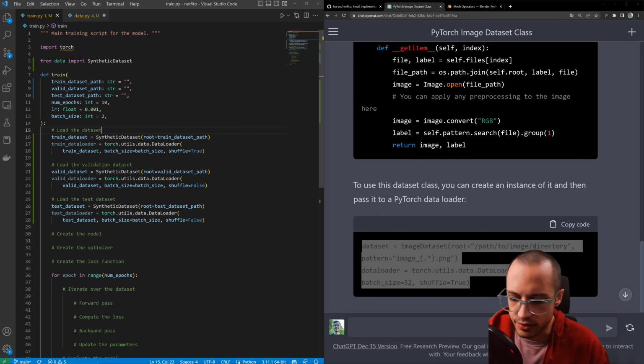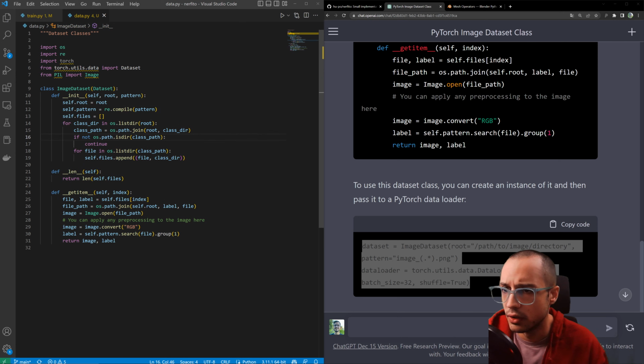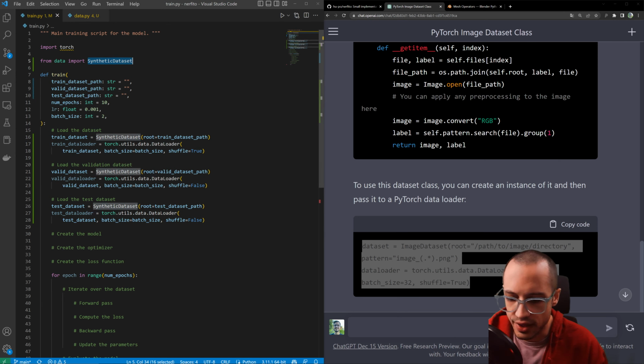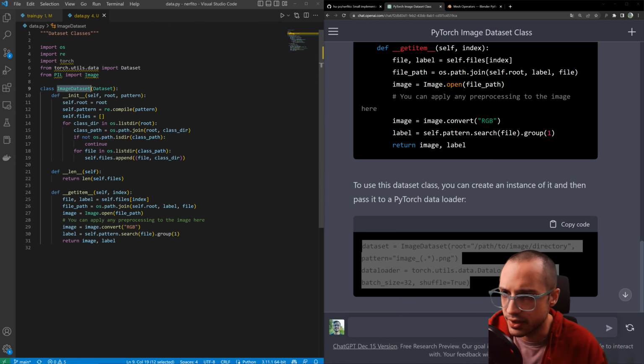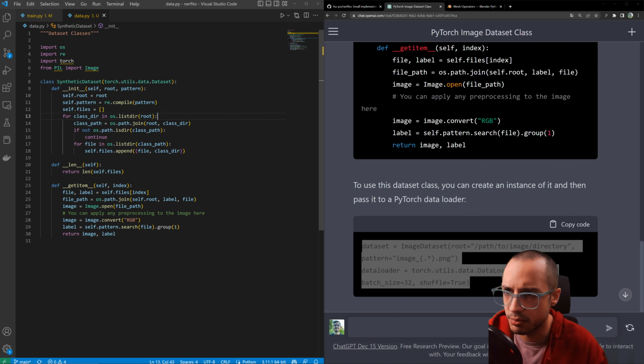Create model. Okay, so now let's go back to our data file here. Again, we called this synthetic data set, so let's name this class synthetic data set. I kind of prefer that instead of the from imports. PIL import image, this is regex, the OS. Okay, so you have the root directory.